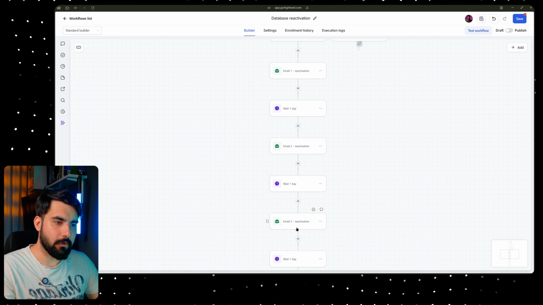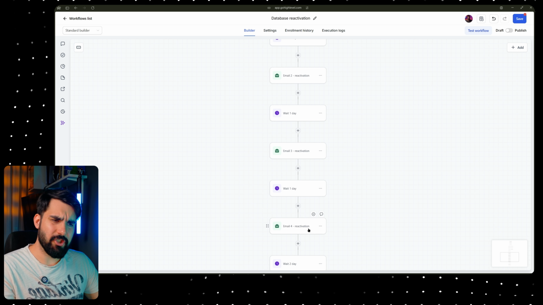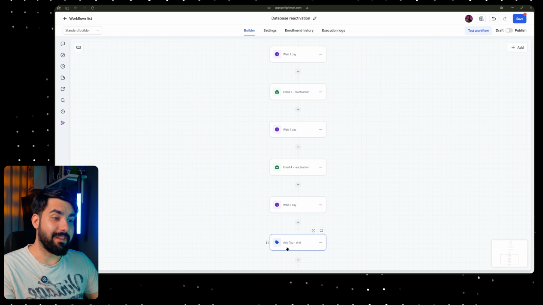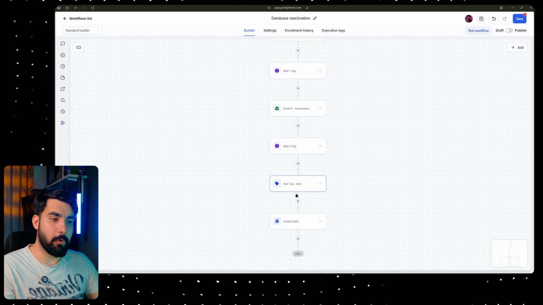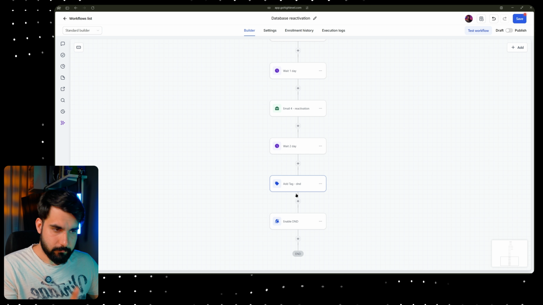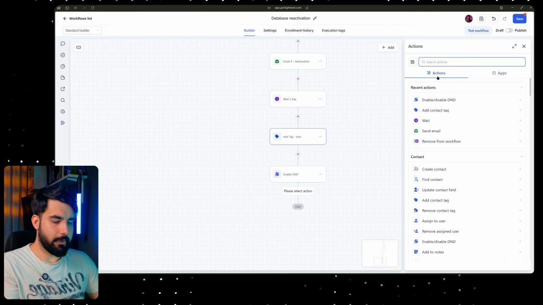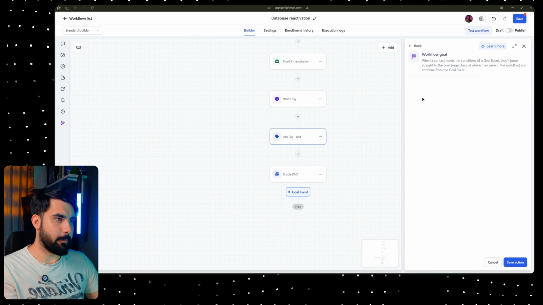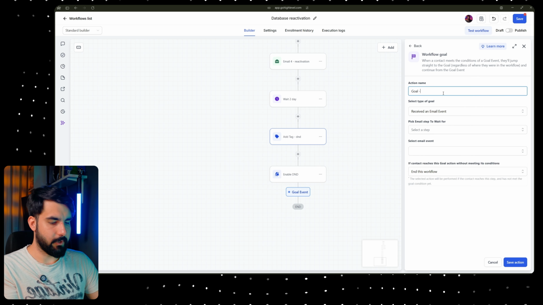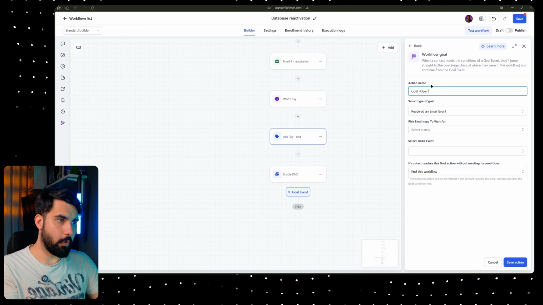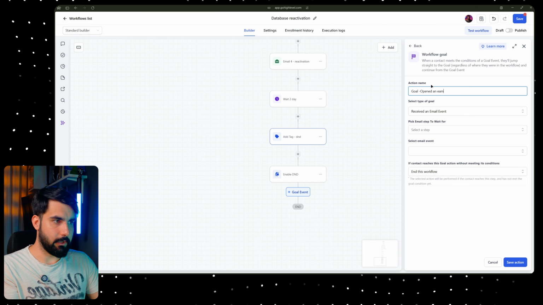I should not get the third email. I should not get the fourth email. And I definitely should not get removed from your list. So what do we do? Click on the plus icon right here and we add a goal step. It will be goal, and the goal would be opened an email.